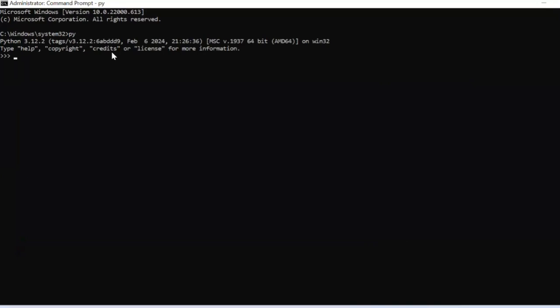Now, in order to execute Python commands, you can use command prompt, you can use Notepad. There are many platforms where you can use it. But what I recommend is to use an IDE, one of the editors, of course. When I'm saying IDE, it means one of the editors. And the best editor to run Python commands is PyCharm.